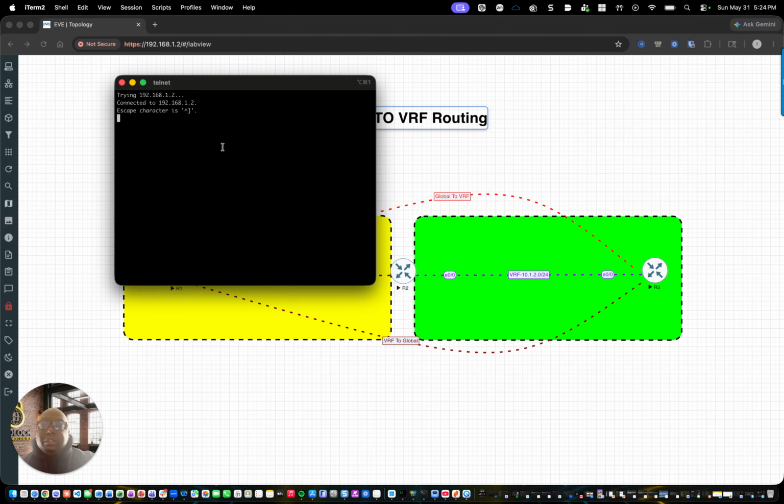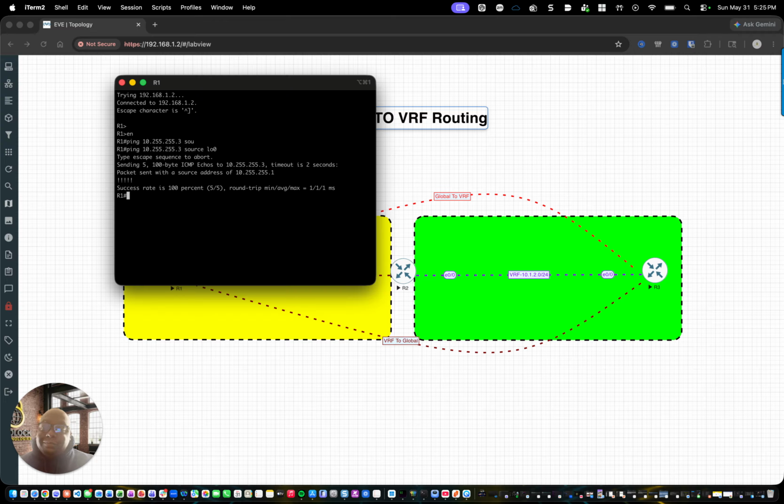So here's router 1. Now, ping 10.255.255.3, and we have to source it from our loopback. And when we source it from our loopback, there you go. Traffic is now bidirectional. I'm going from my global routing table to a VRF, from a VRF back to global. And that's how you do it using the set global command.